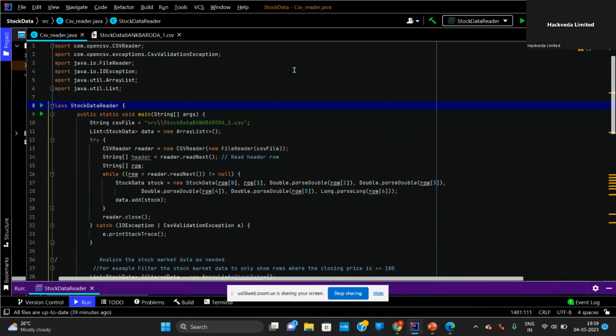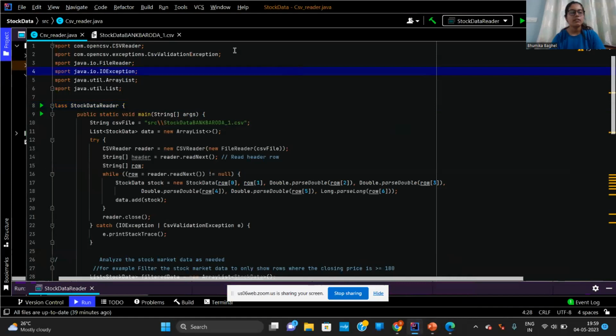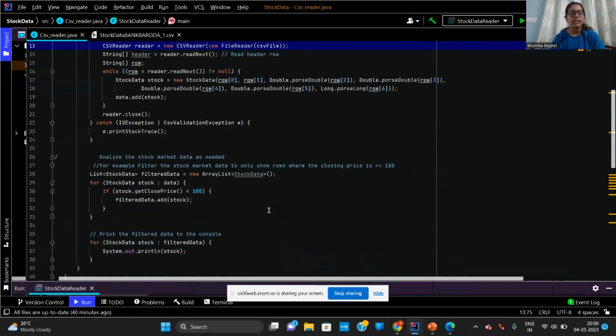Yes, it's visible. Okay. So here we can see that we have imported the Open CSV reader, and inside the main method under the class StockDataReader, we will first store our CSV file under a string variable, and we will create a data list to store the stock data objects. Inside the try block, we will use the CSVReader class of Open CSV to read the CSV file, and inside the catch block we will handle all the exceptions or errors that may occur during or after execution.